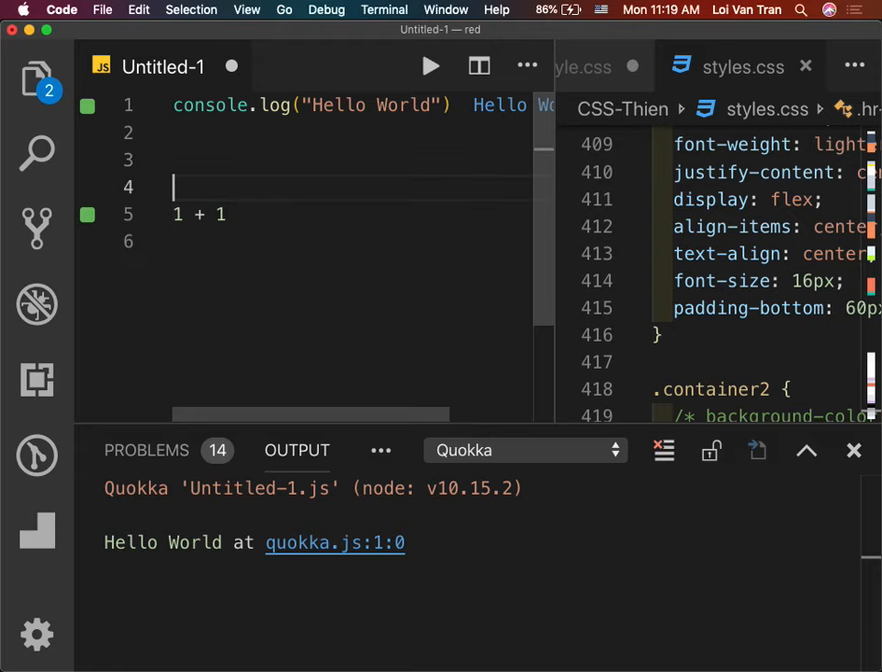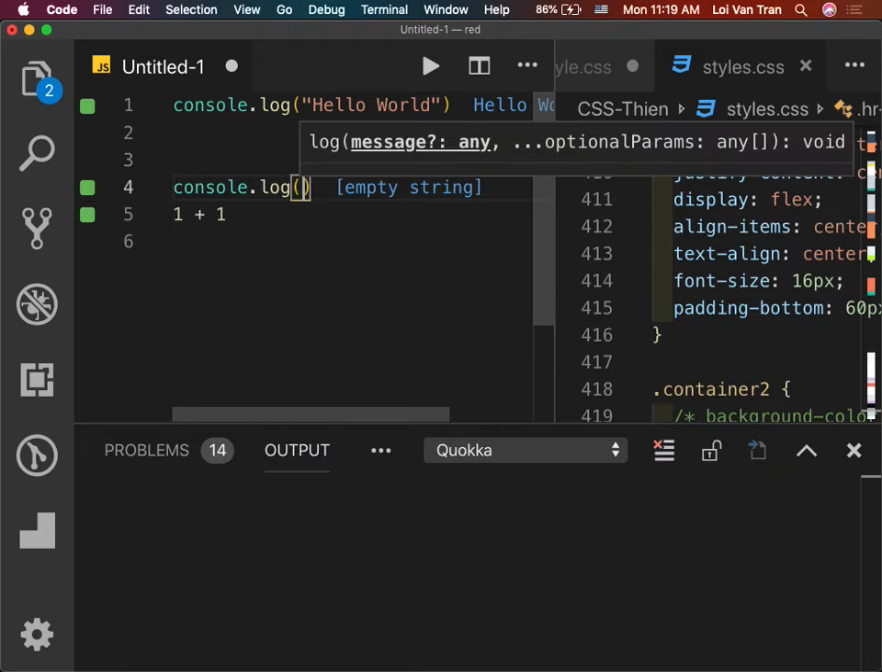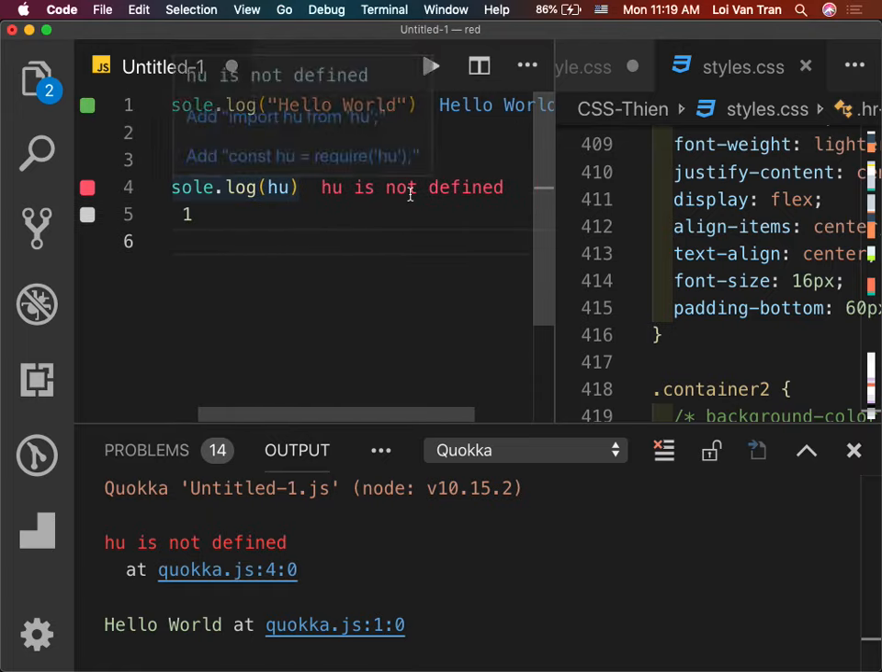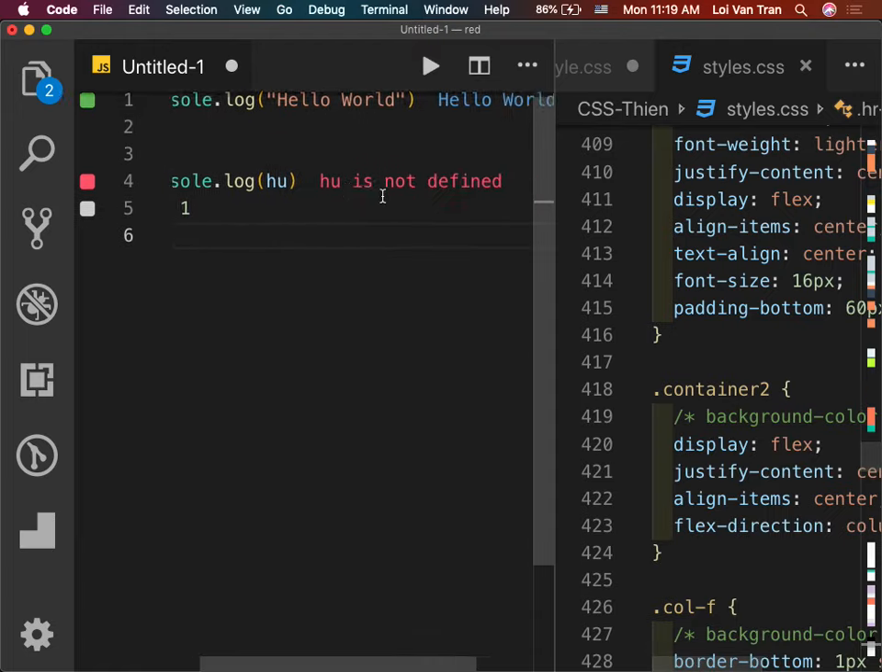But what if I did console.log hi? What's it saying right here, guys? In red.